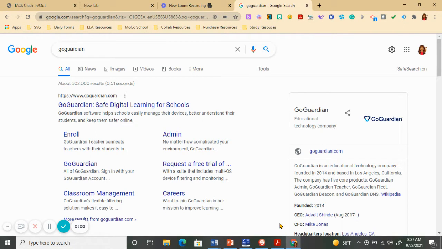Hello, this is Susie Reed and Johnny Lilly, and we're here today to show you how to get to your GoGuardian, which is replacing Impero. This is how you are going to monitor student activity on their devices while they're in your classroom.